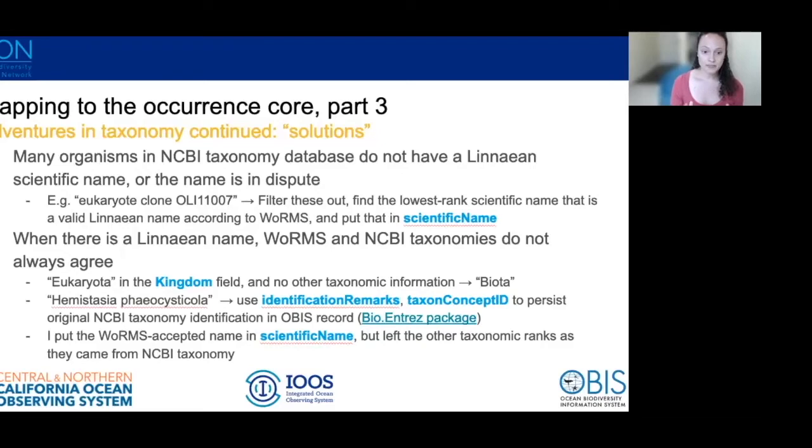Finally, I put the WoRMS accepted name and scientific name, as I've mentioned, but I left the other taxonomic ranks as they came from NCBI taxonomy. I'm not sure if this is the most accurate way of doing things, but I think it is the best way of preserving the original data.